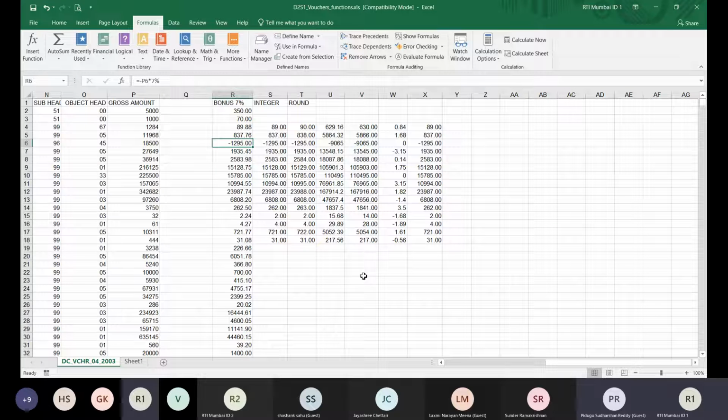See here we are taking minus 1295. If I take absolute, absolute is a function which you can use for a particular field. 89 is 89 only, 837 is 837, but minus 1295 is 1295. So when you want to remove the minus from your full list, you need not go and individually multiply it by minus 1. What you can do is use the absolute function. All the values, wherever it is minus, it will make it absolute, that is, non-negative. In some situations, you may use this function also.